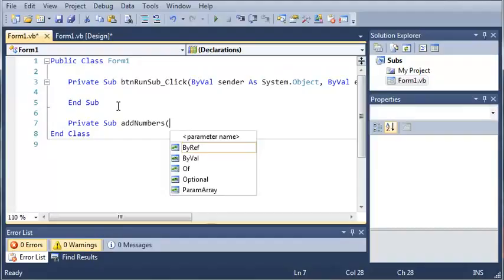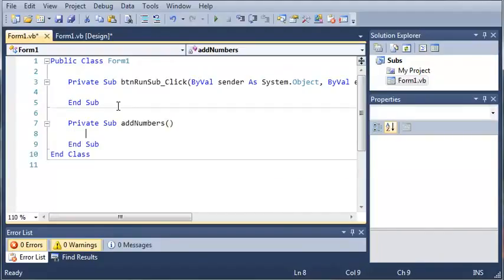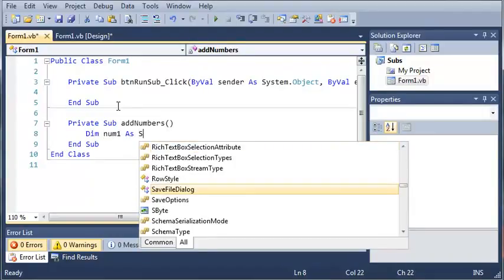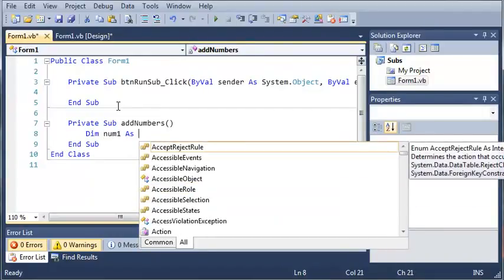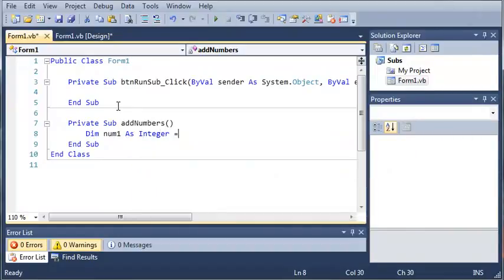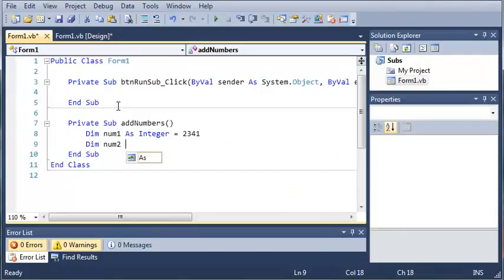So we're just going to add a couple numbers here. We'll add empty parameters because we aren't going to need any right now. So let's just go ahead and create a couple of variables. So let's just do dim num1 as integer. We'll set it equal to just a long number like that. Dim num2 as integer, and we'll set it equal to another long number.